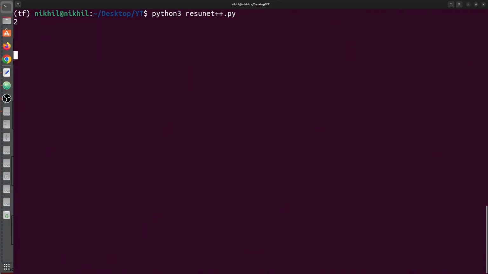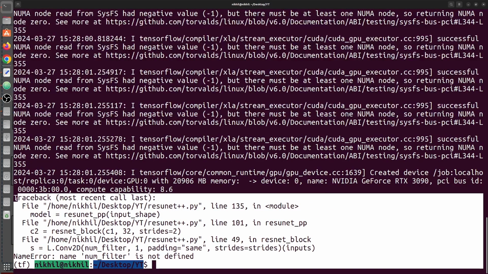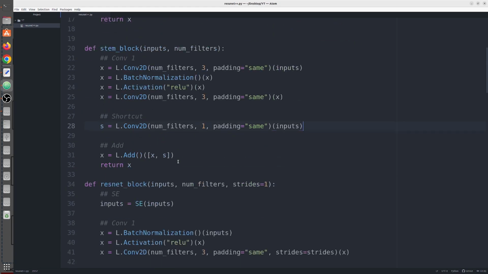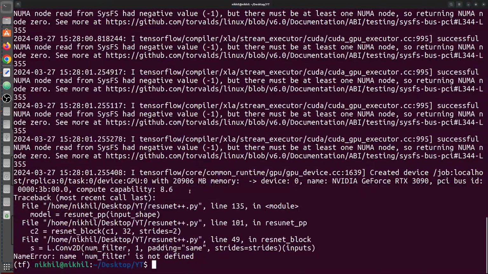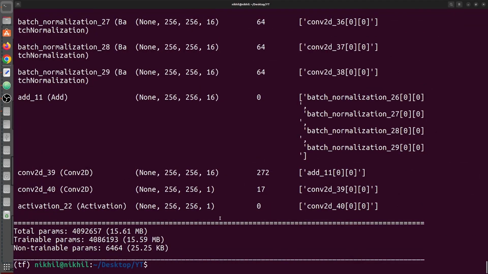Okay, let me run it again. Again, some spelling mistake happened during copy pasting. See, we are always going to have these errors, so you need to learn how to work with them. If you see, ResNet starts from line number 135, then 101, and at last line number 49. Just move on to line number 49. It should be number of filters. That's the error. So this is how you check where the error is. And now you can see it's working.